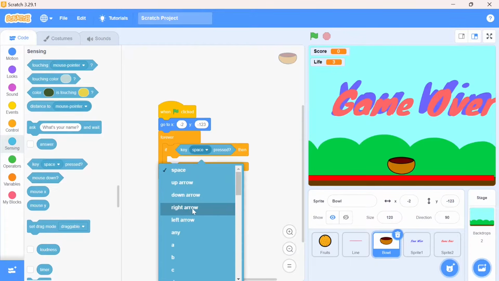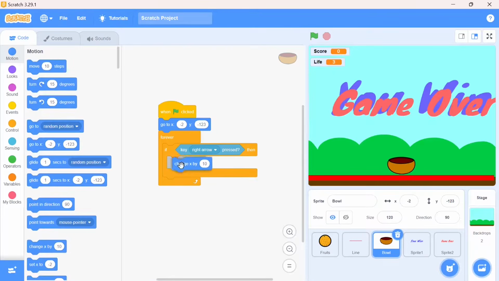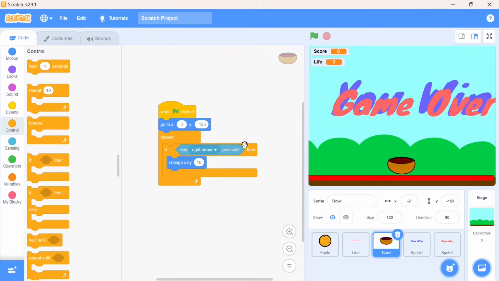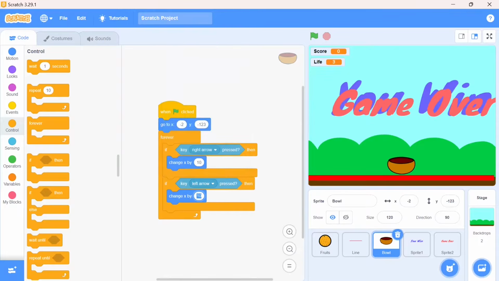If I press the right arrow key, it should move to the right side. The X value should be changed by 10. And again, for the if condition, I'll duplicate it and put it over here. I'll make it the left arrow and this value should be minus 10. That's it. It's very easy. When I click on the green flag, you will see it's easily moving with the left and right arrows.